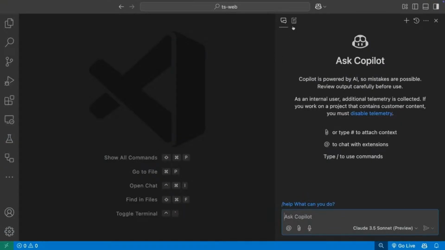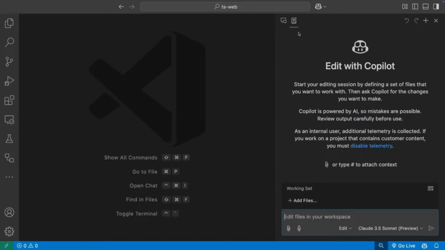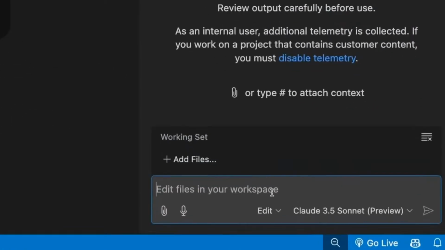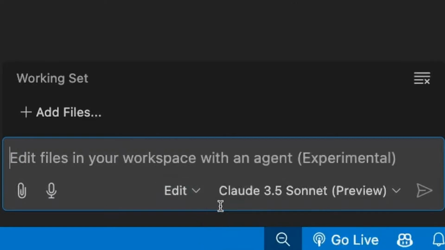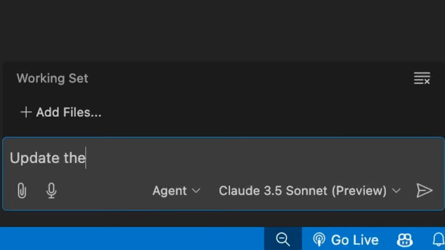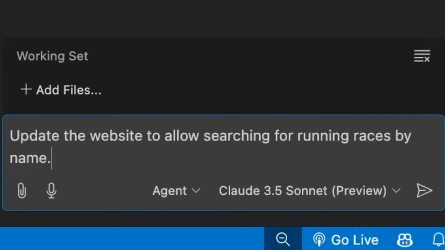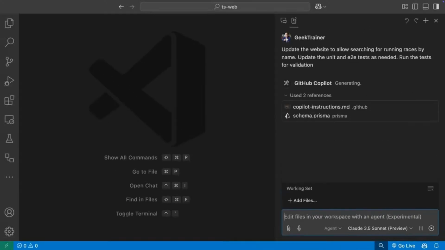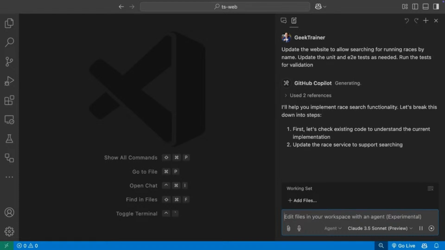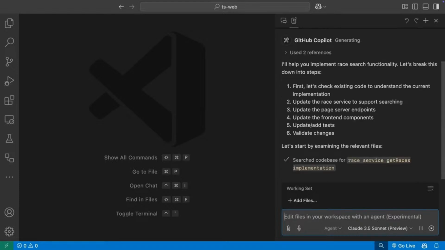Let's turn our attention to an even more complex task. Our Runner Tracks website has a page listing races, and we want the ability to search for a race by name. This is going to require changes to a number of files in our project: services, server-side code, UI, and tests. Copilot now supports agent mode, allowing it to reason and iterate over an entire project to perform complex operations.